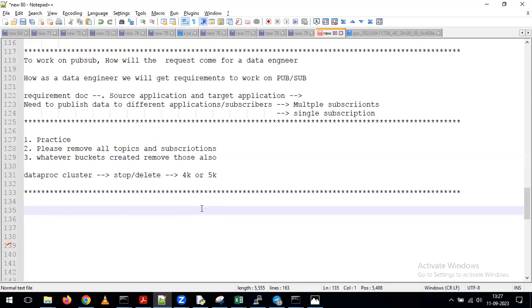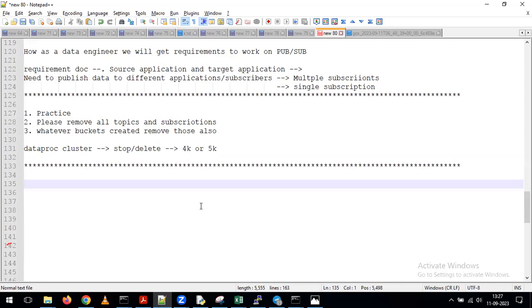Sir, and one more thing. If suppose I want to extract the data using Pub/Sub, so is it? What do you mean by extracting the data? I didn't get that. Can you please repeat that?